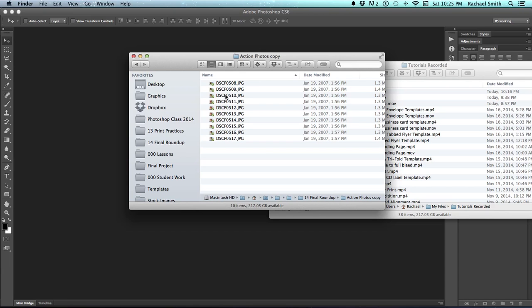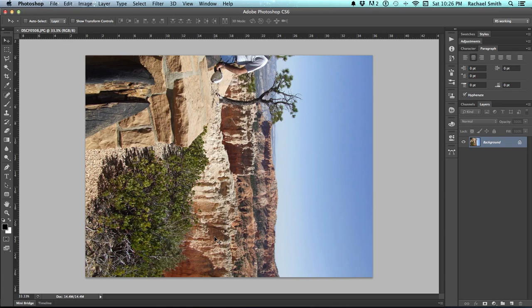So the other thing we can do with actions that's really, really awesome is process photos. And we'll go through kind of a mini example of how to do this. The first thing you usually do is open up one photo and do everything you want to that one photo and record that as an action. So let's do that as our step one.